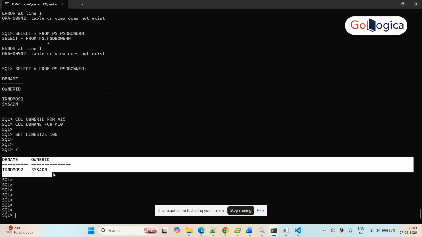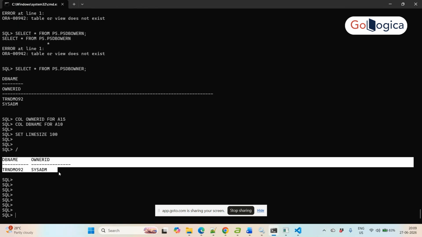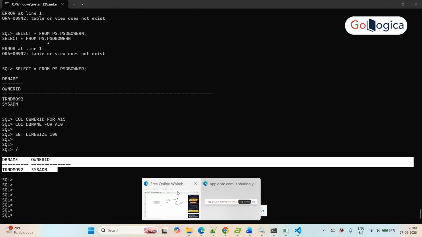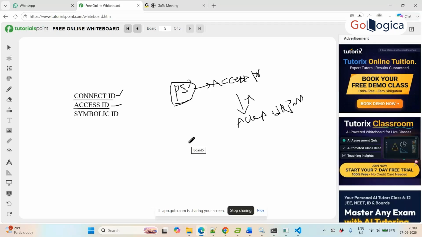Okay, our DB name is this one and the owner ID is sysadm. So let's say that here the access ID typically, like I said, will have all the RDBMS privileges. That will be required to edit or manipulate or access the data for your PeopleSoft. Okay. So you open it here.